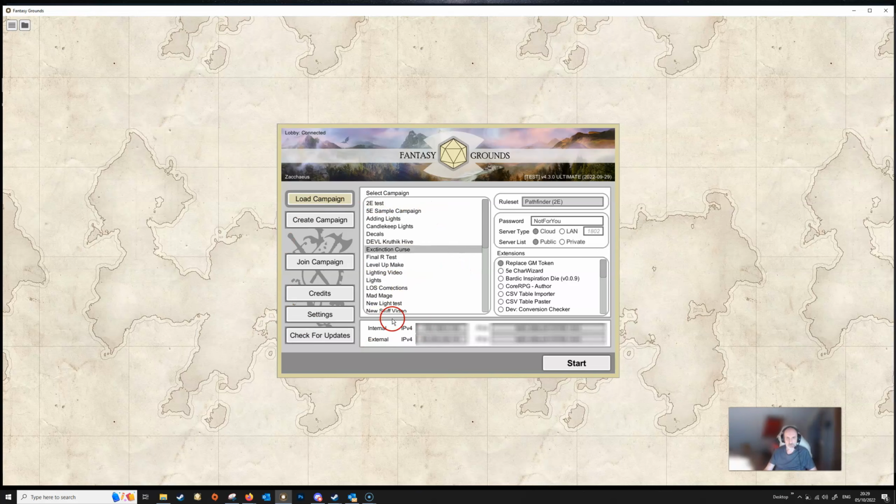It'll also give you your internal and external IP addresses. The external one would be the one that you would give out to your players, should you be using the LAN for some reason or another.